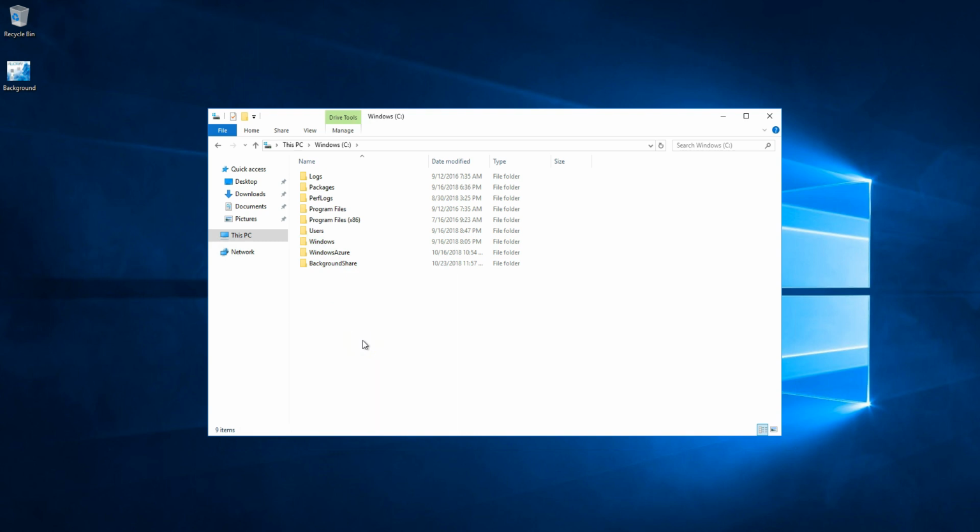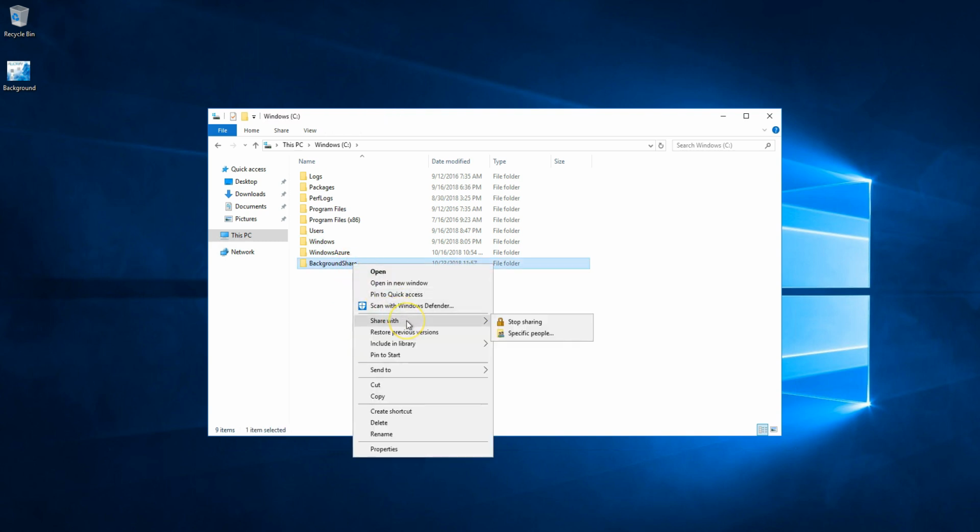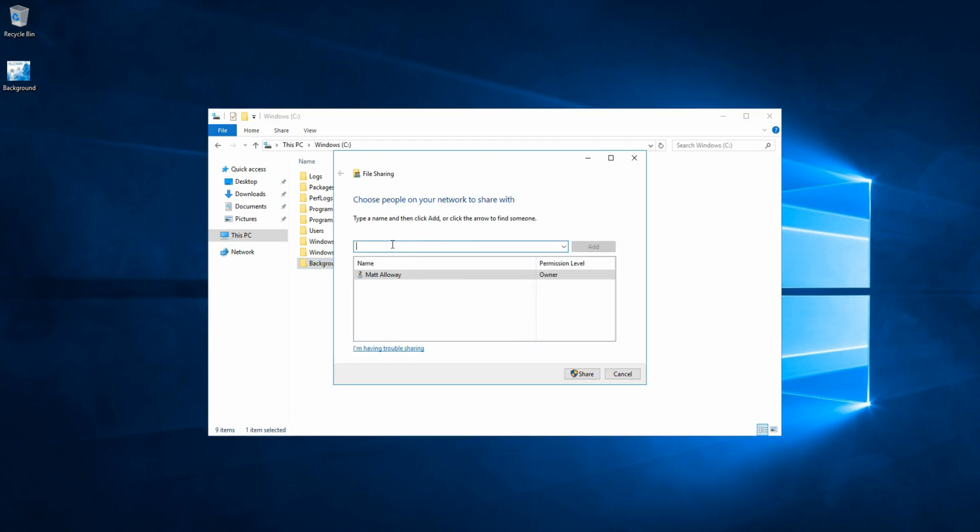So right now this is just a folder on the local server. We're going to right click on it, and we're going to go to share with, and then type in specific people. Now, since what we're ultimately going to do is change the background of our Windows 8 machine after we join it to the domain, and since we want everybody to be able to have access to it, we're actually going to assign a group of permissions to it.